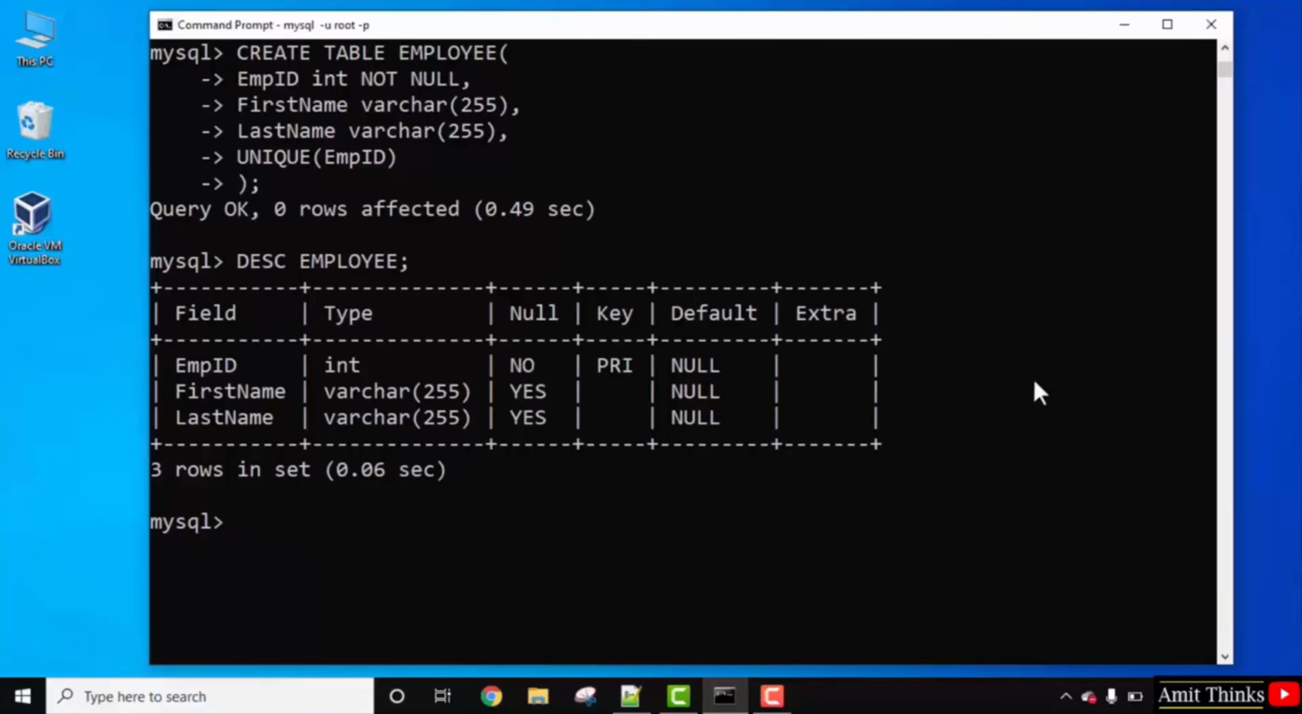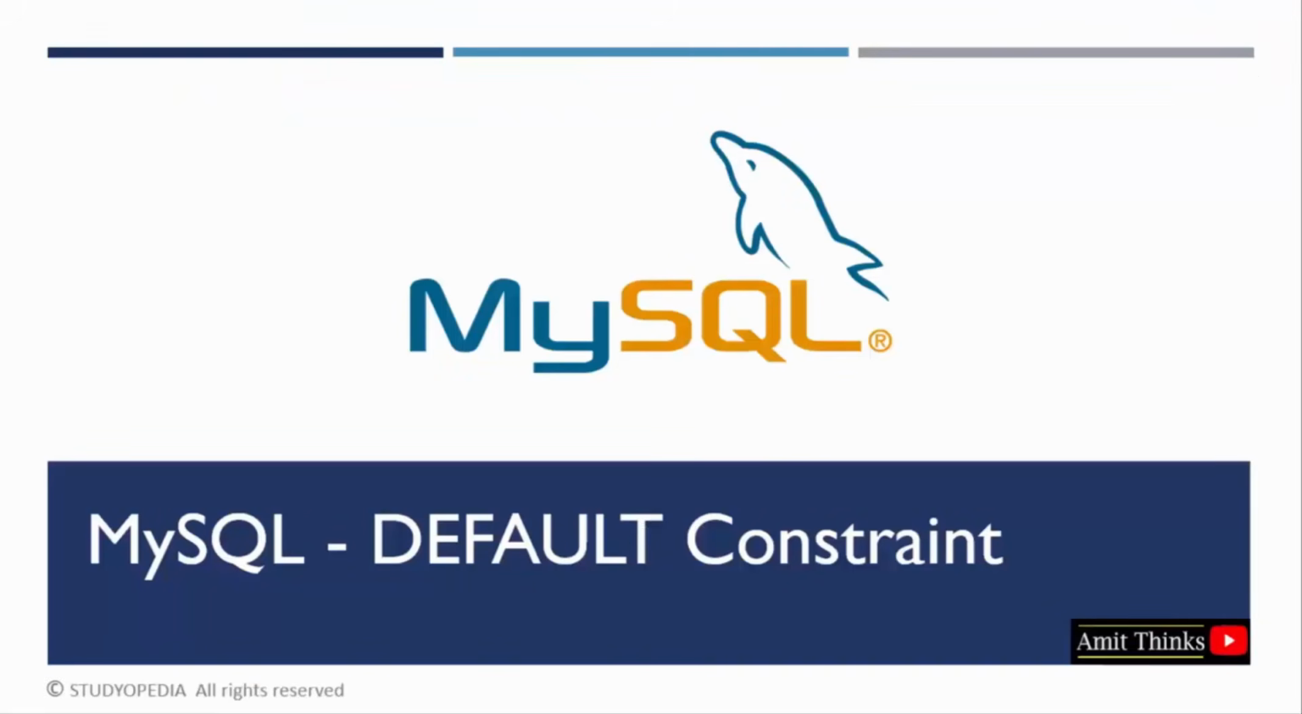So guys, we saw how we can work with unique constraint. We saw how we can create unique constraint. We created the EMP ID column as unique constraint and it automatically got set as primary key. Default constraint is basically used to provide a default value for a column. The default value gets added to all the new records if no other value is specified by the user.